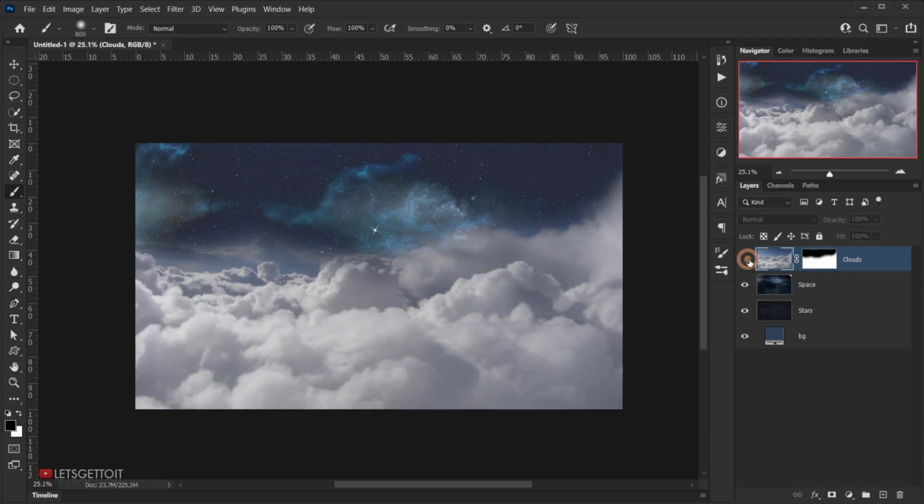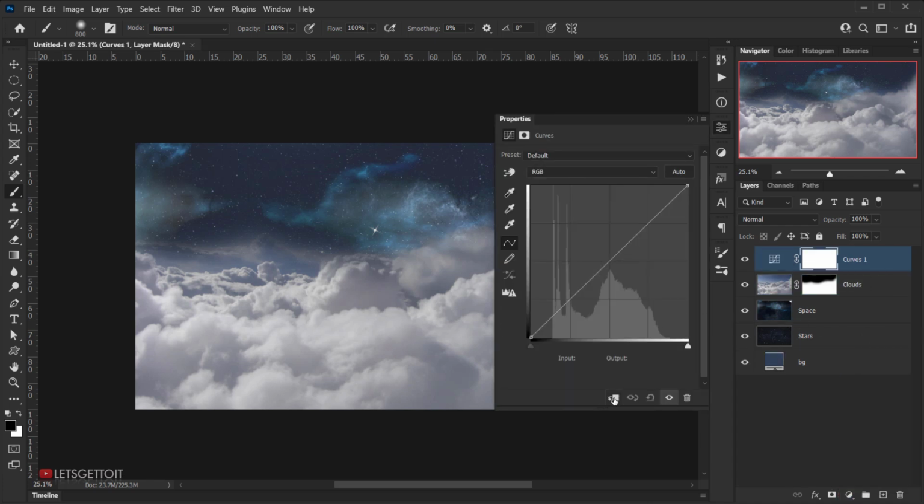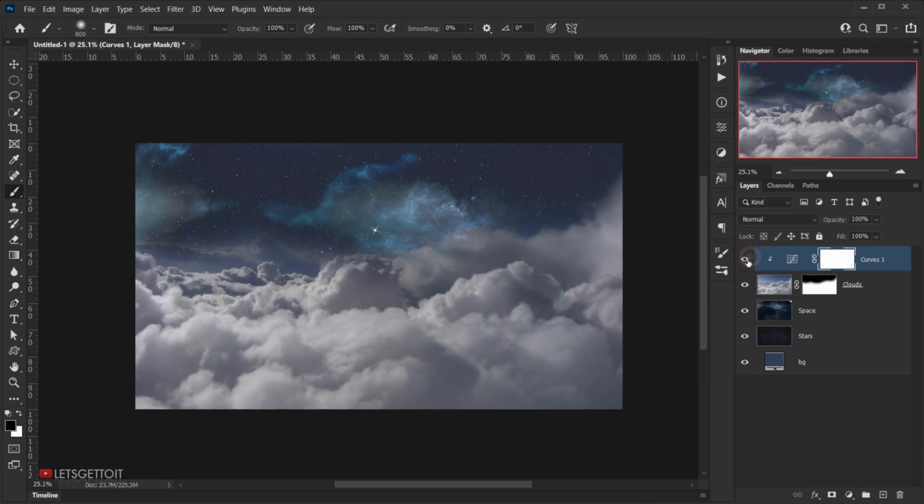Alright, next I'm gonna apply a curve for these clouds. So I will go to adjustments and choose curves, and then I will clip it by one click on this clipping mask icon in here, and this should clip it. And then I will just drag a little bit for it to be darker. We just make a point and drag it a little bit, just like that, just to make it a little bit darker to blend with our background, something like that. Alright, I think this is good.